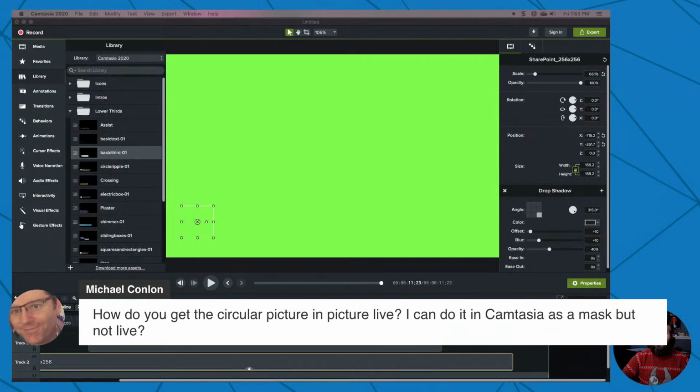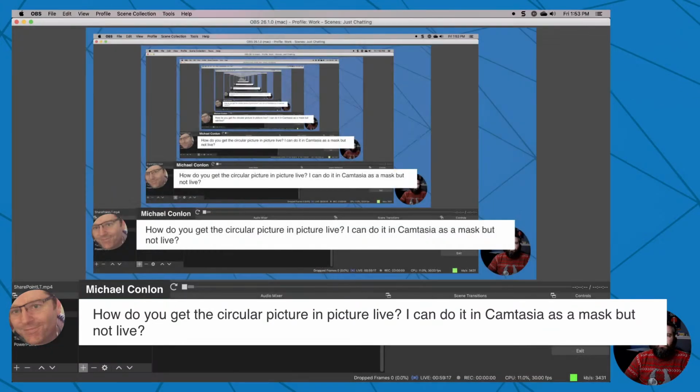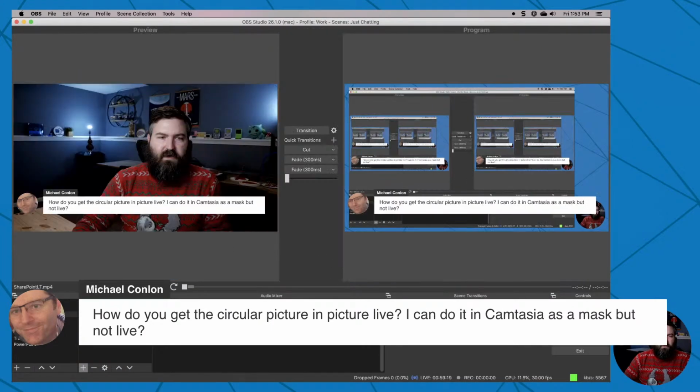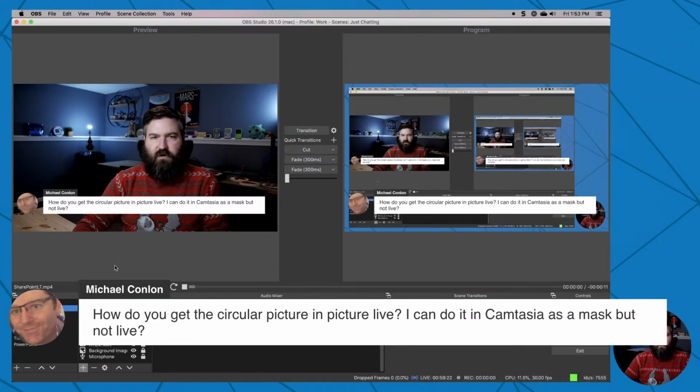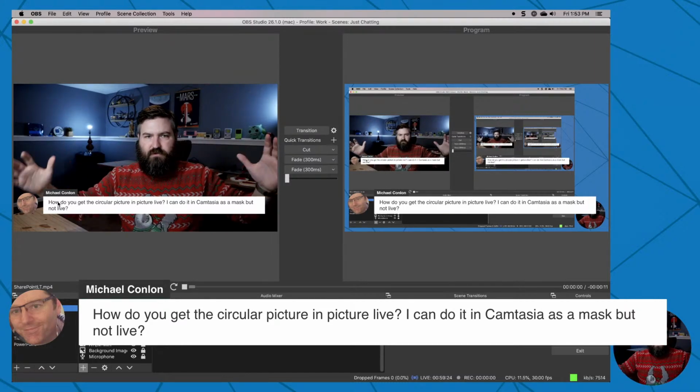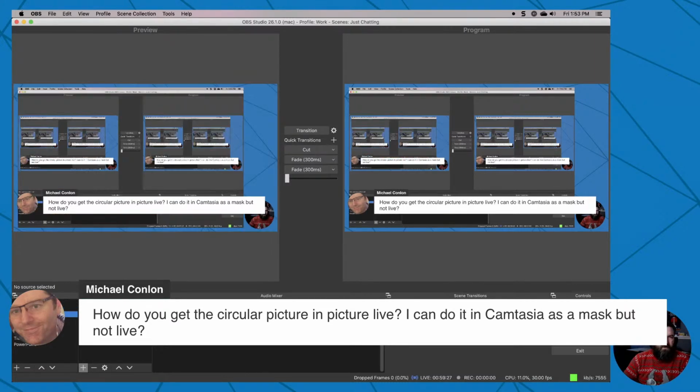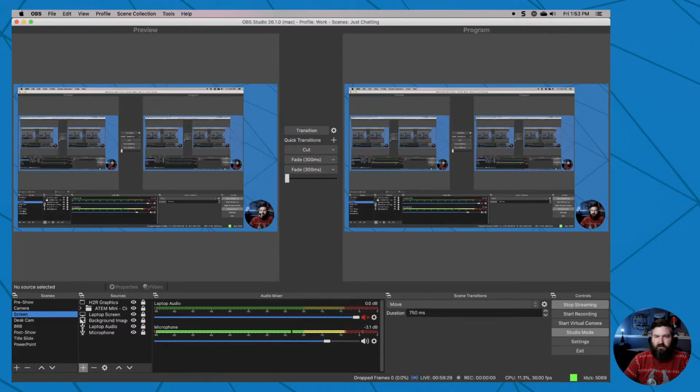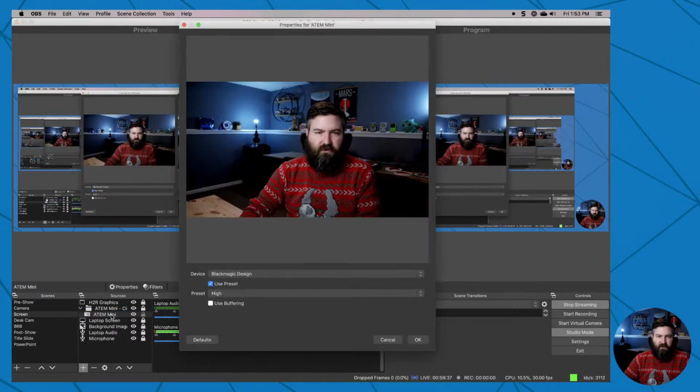So Michael says, how do you get the circular picture-in-picture live? I can do that in Camtasia as a mask, but not live. So are you talking about this, where it's like a picture-in-picture in the lower corner? The way that I'm doing that is, let me go back into studio mode, I've got my full screen camera right here, just wide screen, normal looking. Then in the screen one where I've got this little circle down here, I have a group that is called Circle Camera. And it's my same camera, my Blackmagic Design camera.